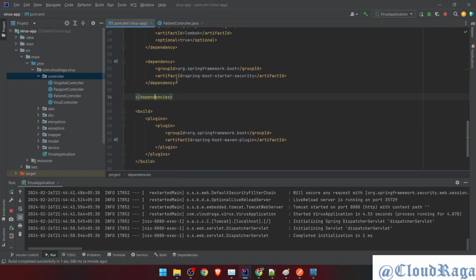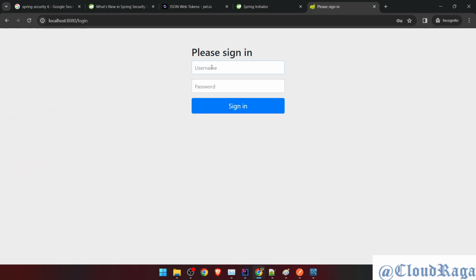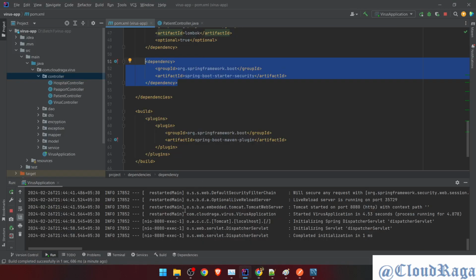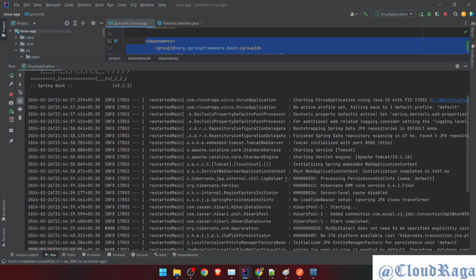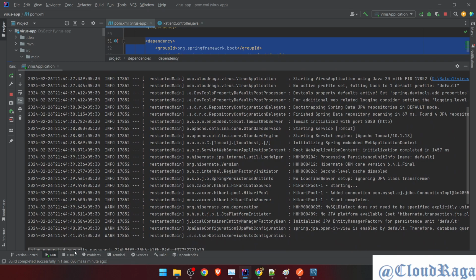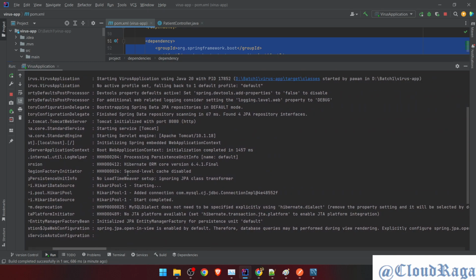So by default, we are getting one default security. As soon as you add this, Spring Boot gives security. So how can you verify it? How can you give the credentials? Scroll down, and if you notice in your console, this is really important. Watch it closely.